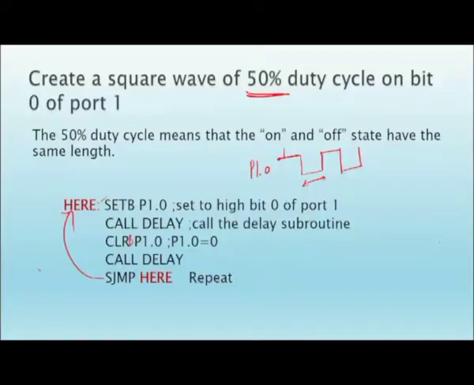Okay. The same program can also be written in 2 lines. Alternatively, the same program can be written as CPL P1.0. So, what does it represent? CPL means complement. If you have value 1, then it becomes 0, if you have value 0, then it becomes 1. That way we are complementing. After making the complement, you want to make the delay. So, call delay.